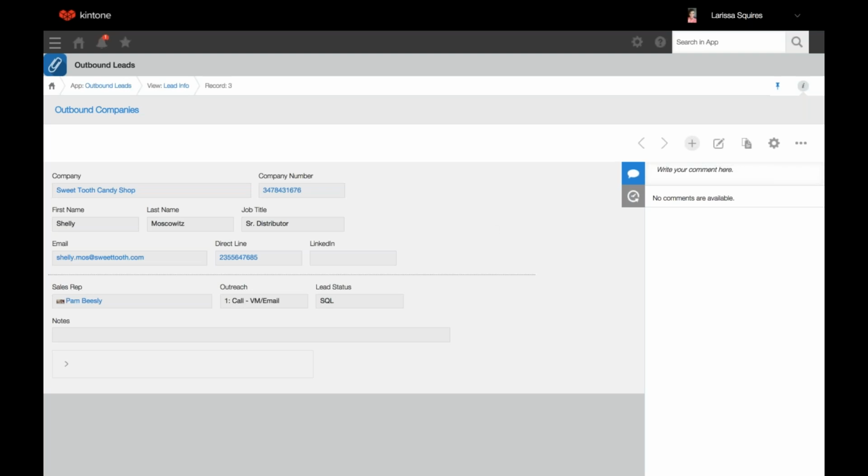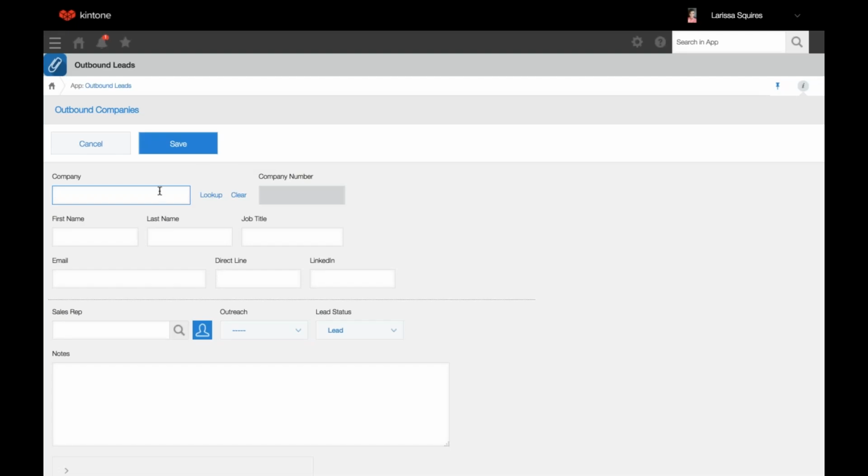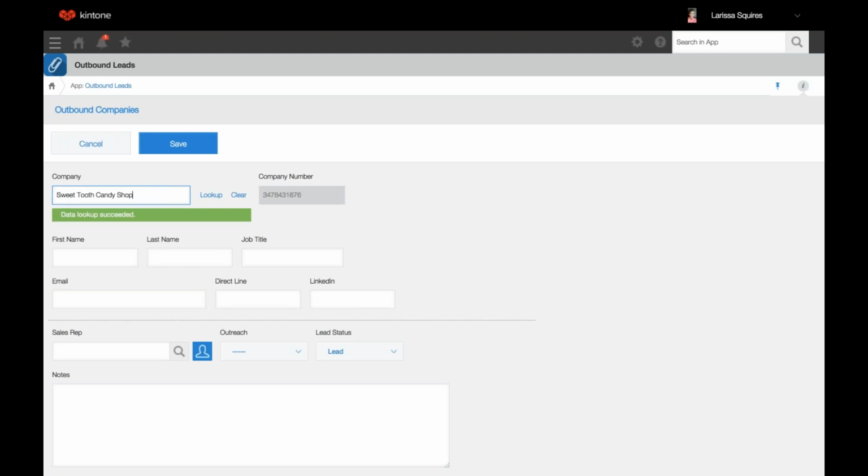So in the Outbound Leads app, you can look up a company name to pull over information from the Outbound Companies app. To look up information with a lookup field, you'll enter the full name or partial string in the lookup field. If there's only one company that matches the partial string entered, the information is automatically entered on the form as specified by the settings. So it pulled over the company number. If there is more than one company that matches, you will see a list of company names that pop up to choose from as your desired lookup.